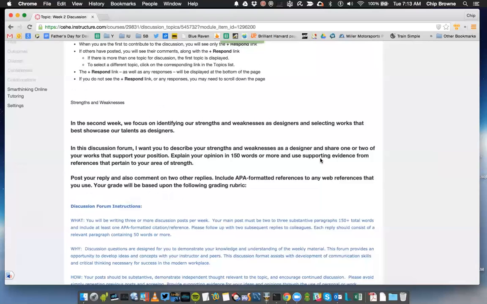Now, if you don't know what APA format is, you can ask me or you can ask our learning coach, and we can show you how to do that. In my lecture last week, I think probably the first or second lecture, I explained to you and showed how to use Microsoft Word in doing your APA formatted references.